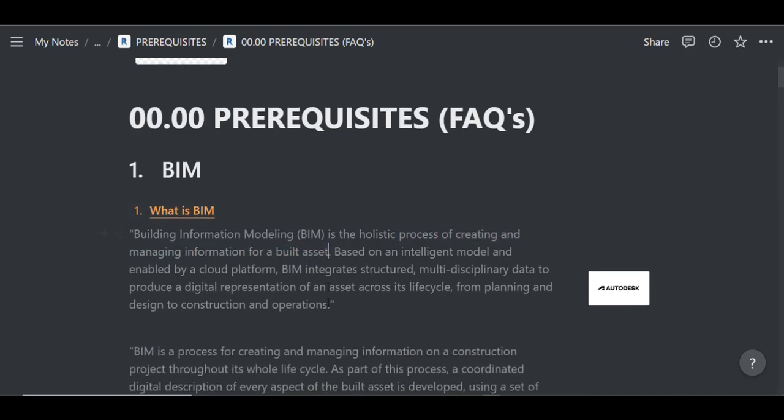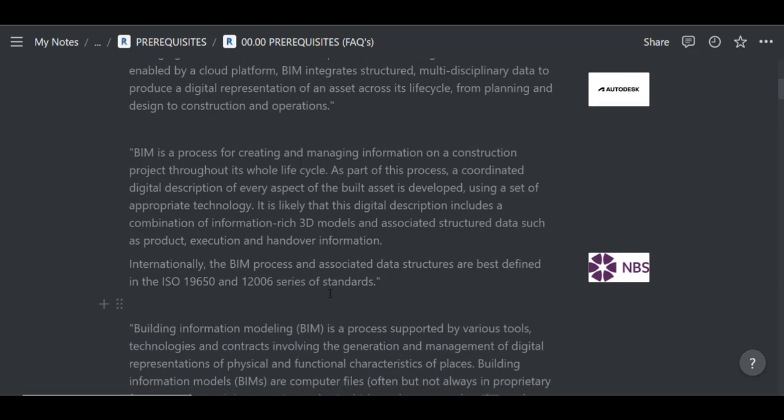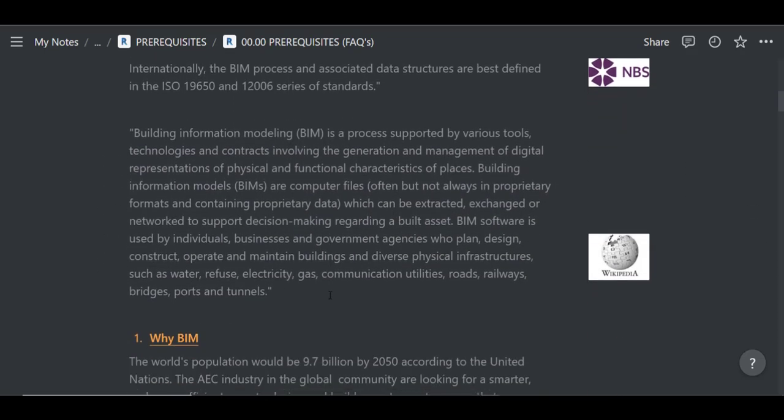Okay. There are other definitions of BIM from NBS and Wikipedia, but since the focus is not on the BIM, I will leave you. You can visit my website and read further on BIM there, and just go on and focus on what we are coming to do, which is the Revit training.